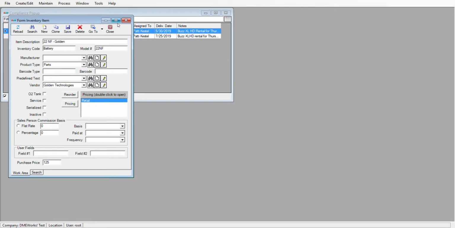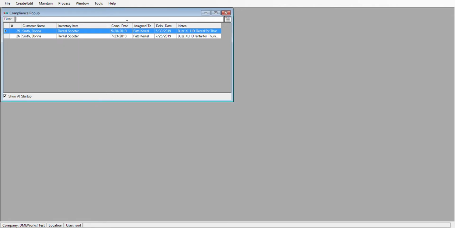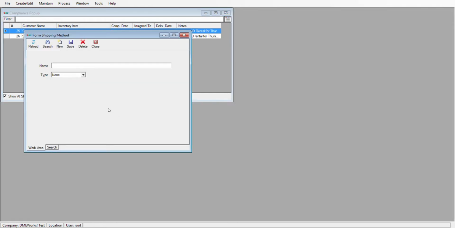Once you have the inventory items set up, you only have to one time go into Maintain Auxiliary, go into Shipping Method, and create a shipping method called Drop Ship. I already have one in there, that's why I'm not going to save it.